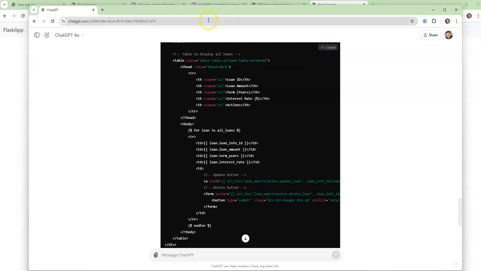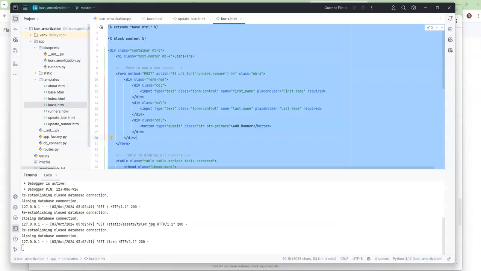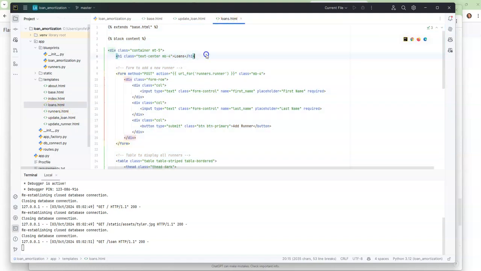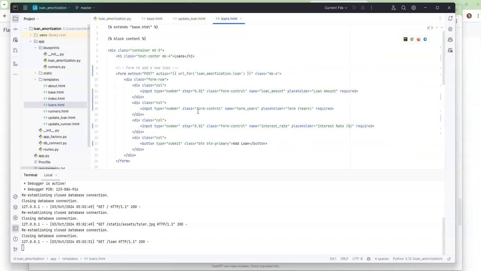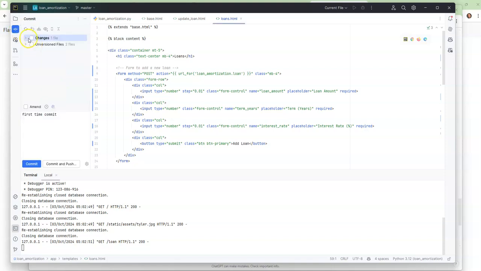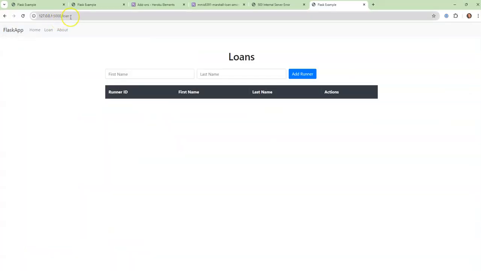I'm going to copy the code and go back to my PyCharm. And this is supposed to go in my loans HTML. I'm going to copy the whole thing, select it all, and just paste it in right over the top of it. Okay. Now, if I come here, I can look at my versions that loan one has been changed. Okay. And I'm not going to push it up right now. Instead, I'm going to come locally and I'm just going to hit refresh. And it's going to add it right here.